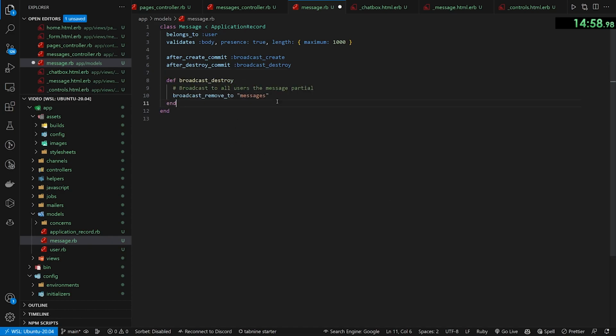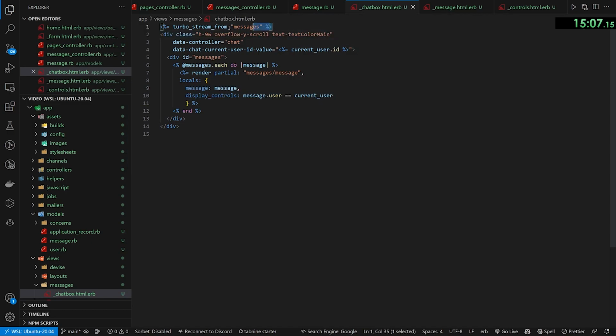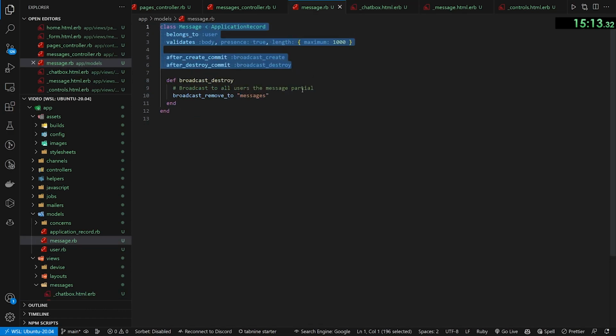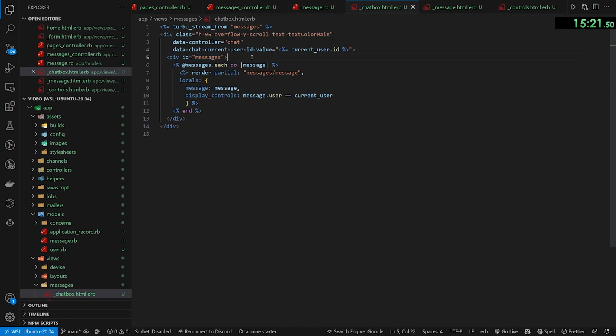Let's start with the destroy because it's simple. Broadcast destroy, broadcast a remove to the messages channel. It goes to the messages channel, and then it says, all right, you're streaming from messages. Inside of the div with an ID of messages, I want you to remove this message that has this ID. Rails does that whole this message with this ID part by itself, just figures it out. So all you need to know is this ID right here needs to be the same. It'll go in here, find the appropriate message, and delete that HTML from the page.